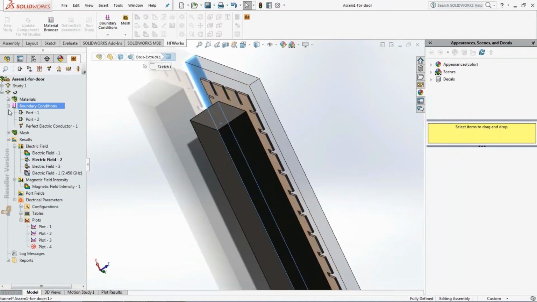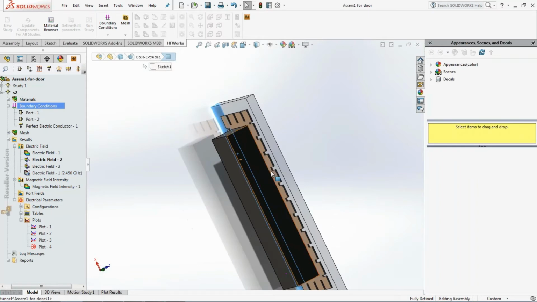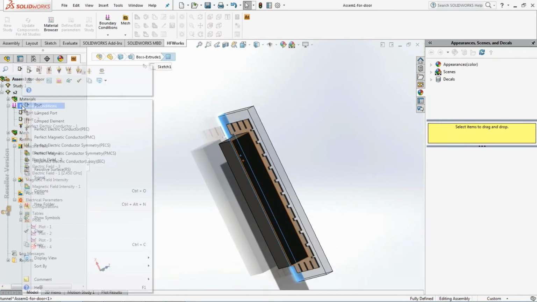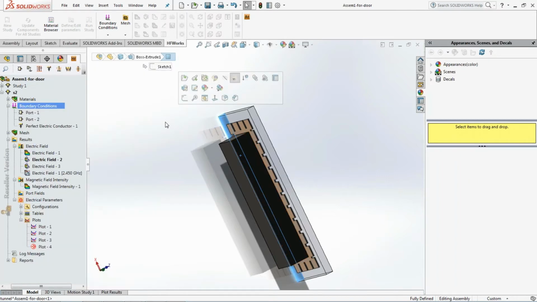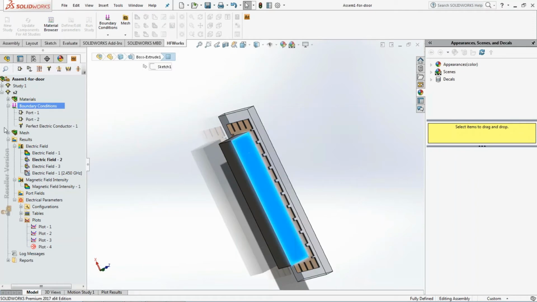So the third step after defining our boundary condition, again, for our boundary conditions also, we do have a complete library of whatever boundary condition that we have. It's either perfect electric conductor, or it can be a lossy conductor. It can be a resistive surface. It can be a signal. It can be a lumped element. It can be a magnetic conductor. So we can use all kinds of possible boundary conditions on our surfaces.